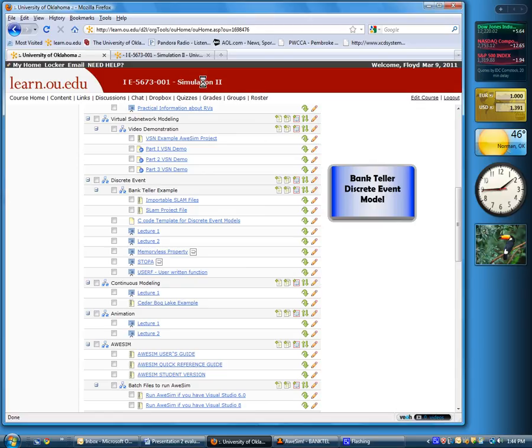The discrete event model is found in Learn for your course in this section. Here we have the SLAM project file. It's a zip folder. You can unzip it and copy the resulting folder into the projects folder. Once you do that, you'll be able to open it with Awesome. This is also an importable SLAM file zip. These are the individual files that you'll need to run both the network version as well as the discrete event version.